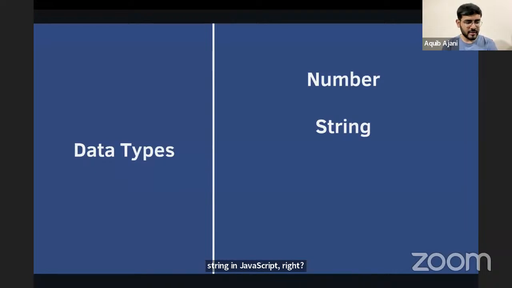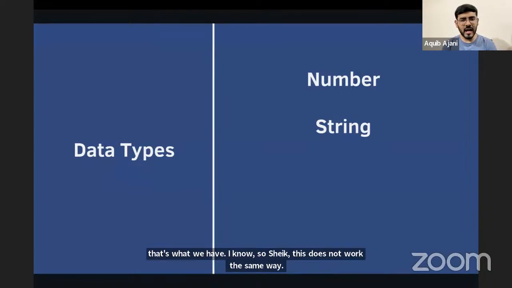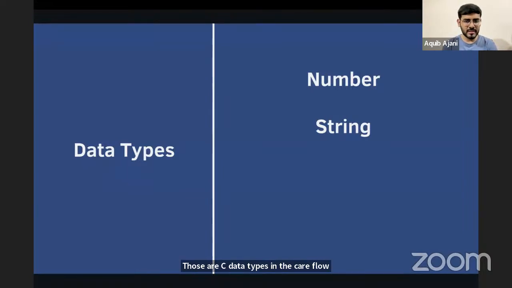And no, Sheikh, this does not work the same way. Those are C data types. Int, char, float, double, they are not available in JavaScript. JavaScript has number, string.